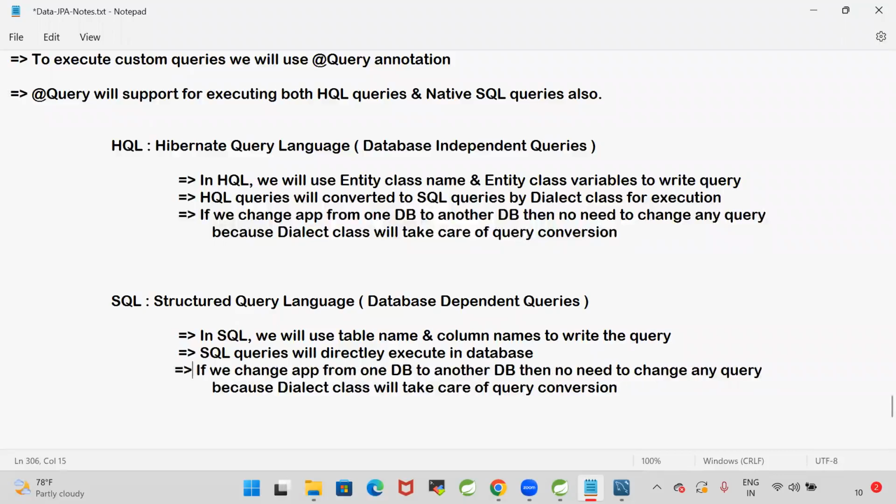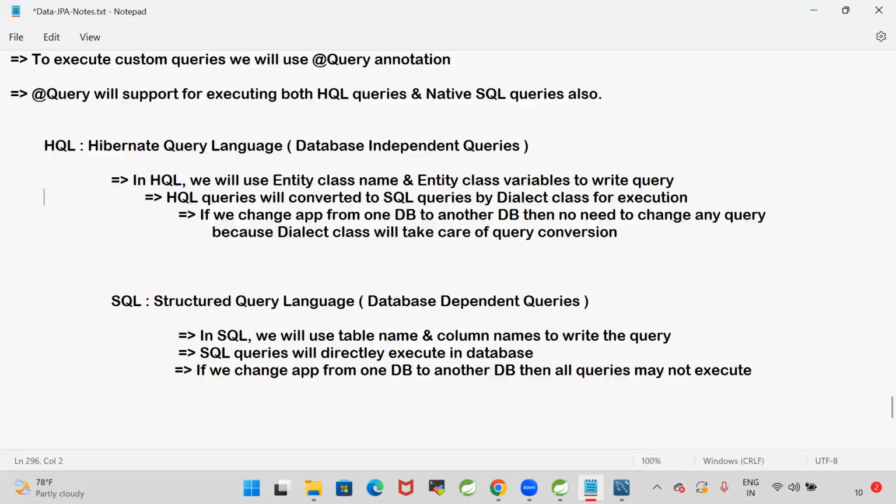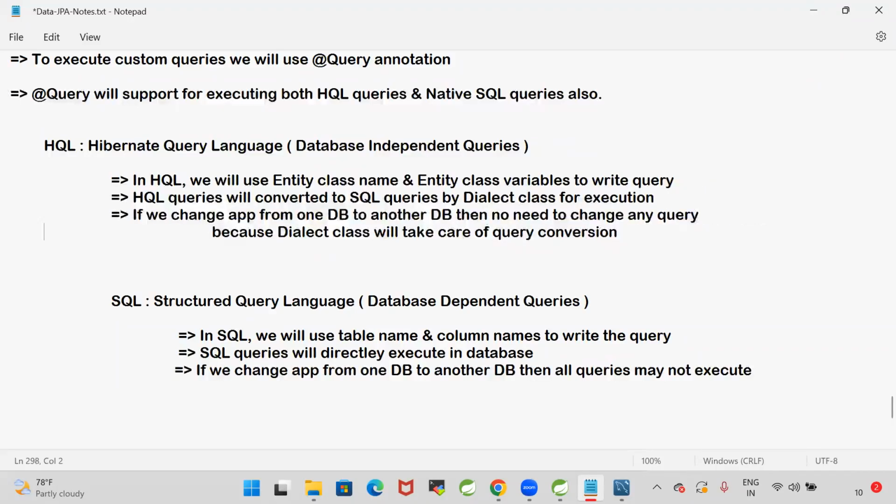If we change our application from one DB to another DB, then queries may not execute, because Oracle SQL syntax and MySQL SQL syntax will be different. When the syntaxes are different, Oracle SQL queries may not work in the MySQL database, and MySQL SQL queries may not work in the Oracle database.